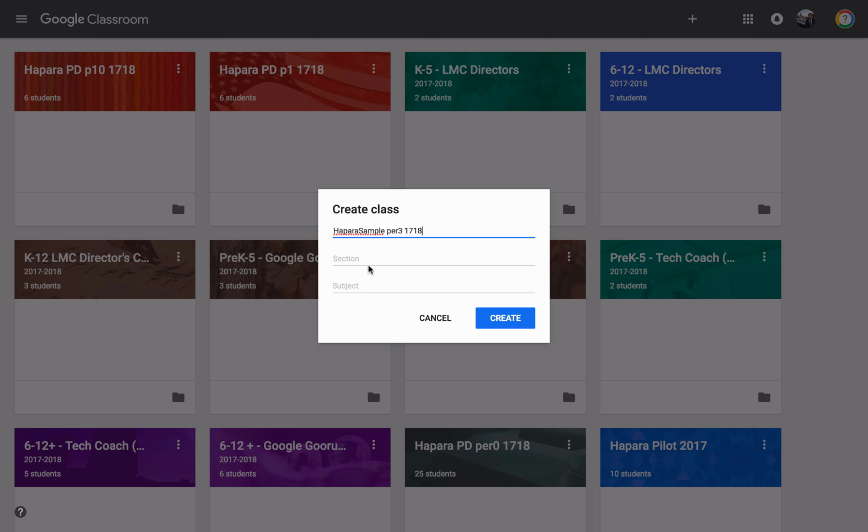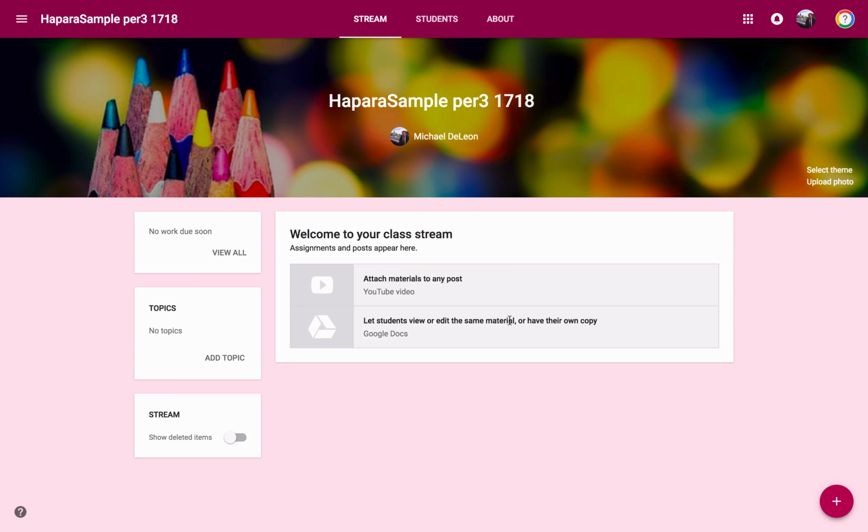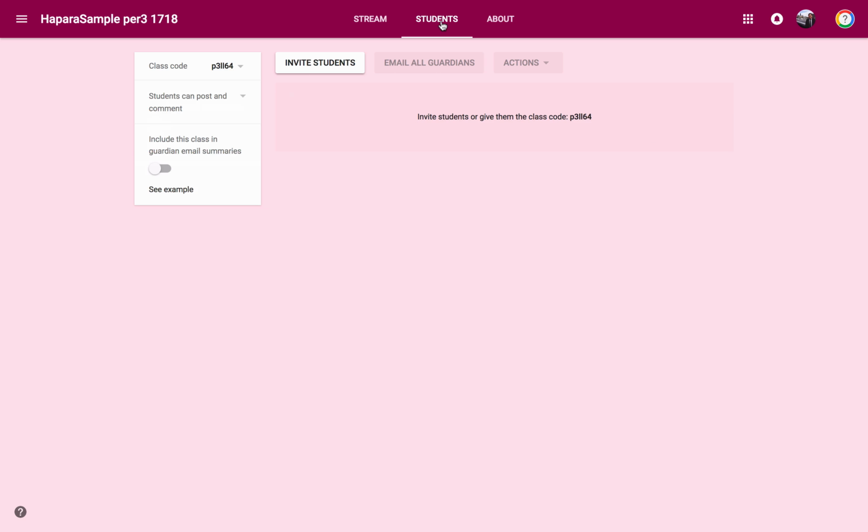You do not need to have anything under section or subject. That's not really needed. What we do want to make sure is that we have our course information on that very first line. Now, one of the key things is that if you have or teach a class that is a semester-long class, you can always add that fourth identifier into that name.